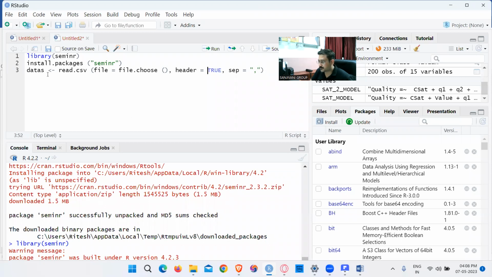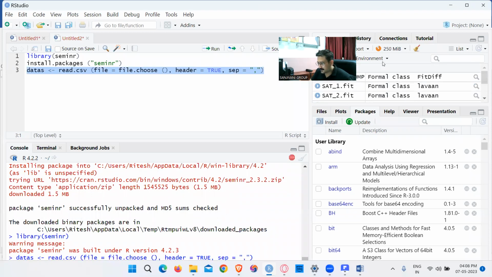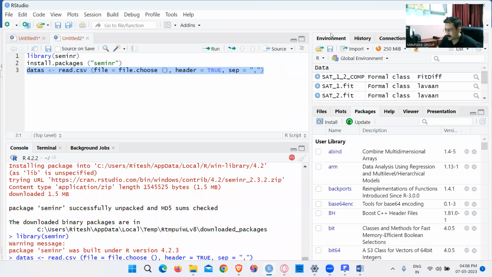Comma, header equals TRUE. Yes. Do we need to read the header? Yes, in the header we have the variable names. Separator, it's comma, because it's a comma separated value file, CSV. Okay, so by default it will be like this. We will run. Now here you see there will be one variable called data.